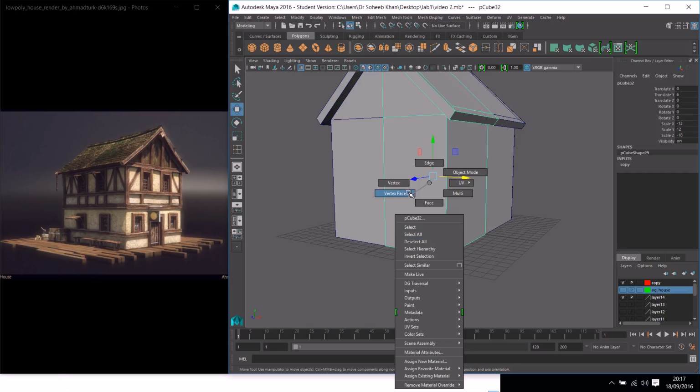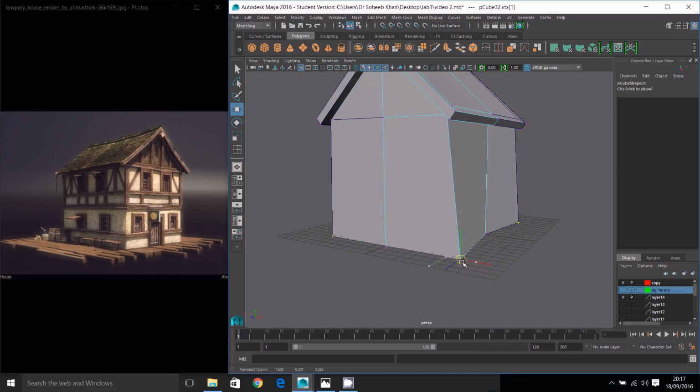I just want to check if my instance is still working. So yep, that's still working. It's working okay.